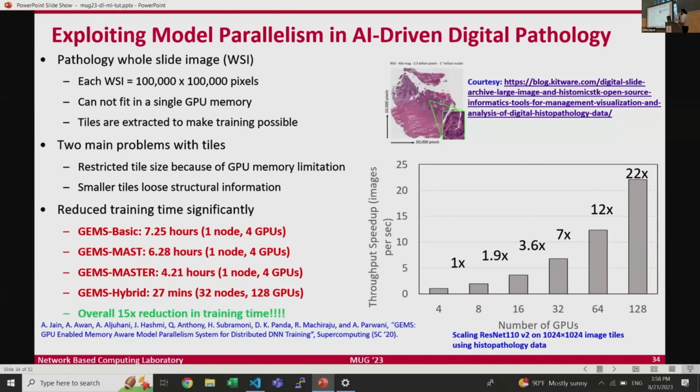One solution is to split the image into tiles and do the training on the tiles. But this way you'll lose the structural information. So this is an example from digital pathology where you have a slide image. And if you break it down, you'll lose the context. So you need to train it on the entire image. One way to address this is to use model parallelism. And you can combine model parallelism with data parallelism to reduce the training time. The basic training with model parallelism is around 7.2 hours, and you can reduce it to 27 minutes on 32 nodes and 128 GPUs.